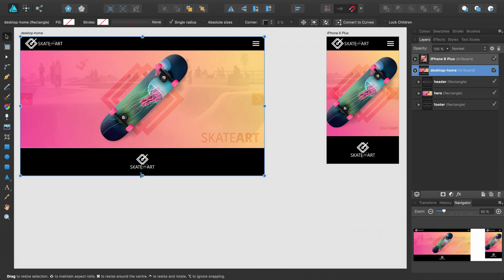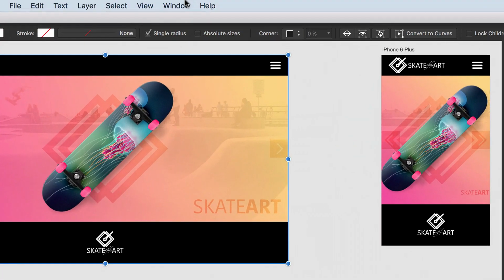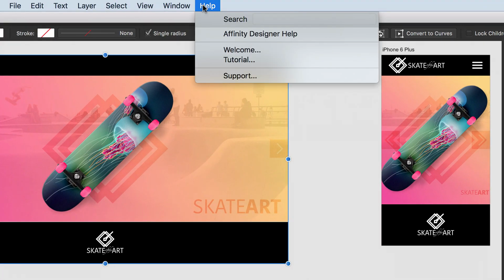If you've not worked with constraints in Affinity Designer before, I recommend first taking a look at the Constraints Overview video, accessed via tutorials, or the Help topics. Click Affinity Designer Help.